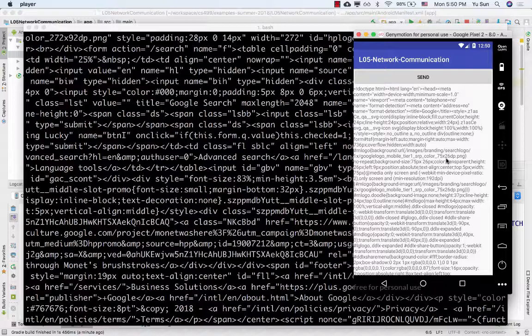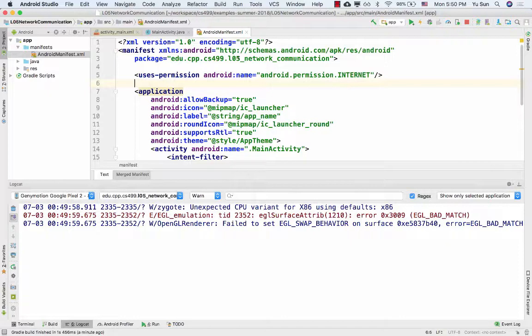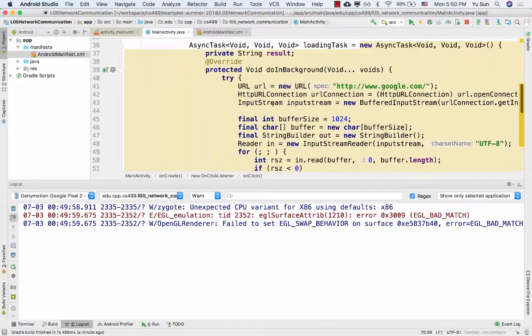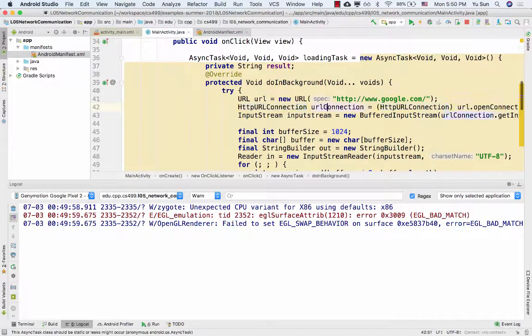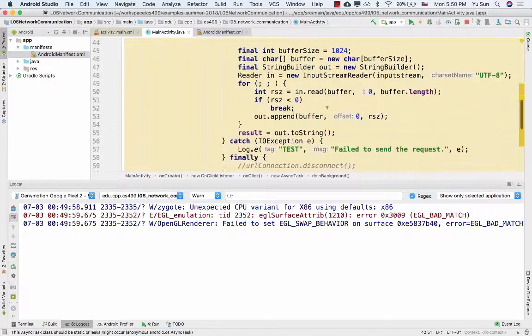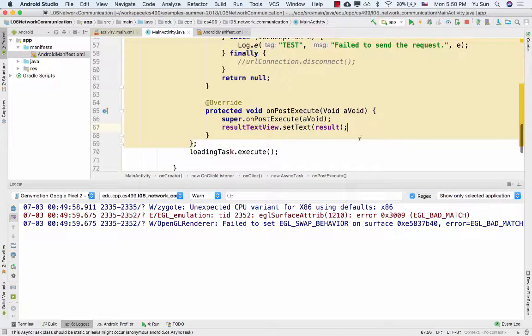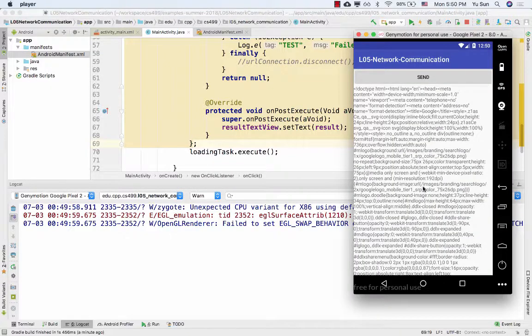All right, so just a quick example here on how you can use URL connection to send requests and then get a response. Now the most important part here is to understand the main thread and the background thread. All right, so let's actually do something more meaningful. Getting this one is not really much fun.